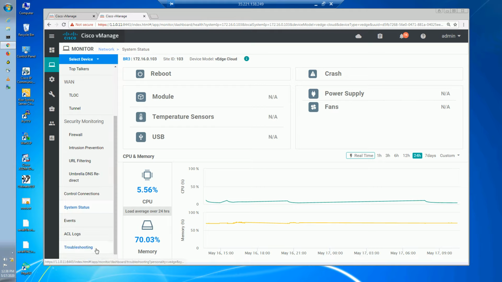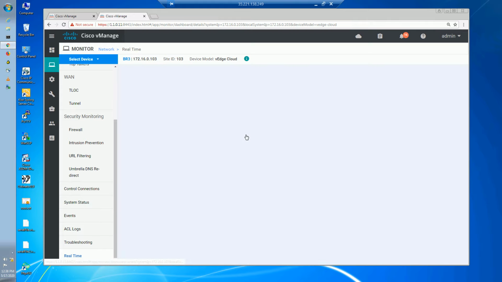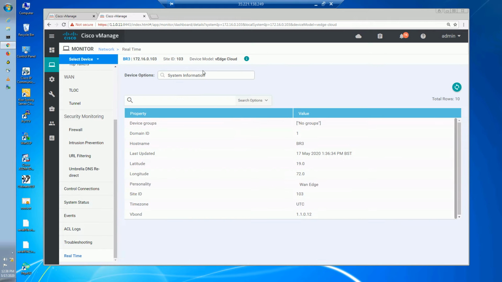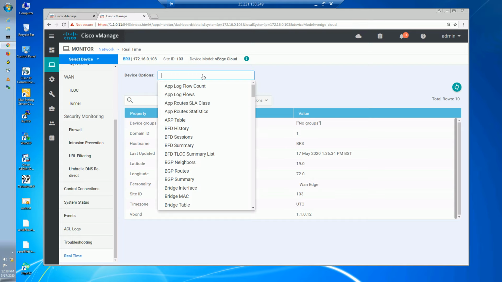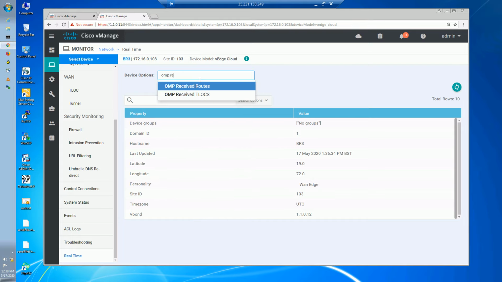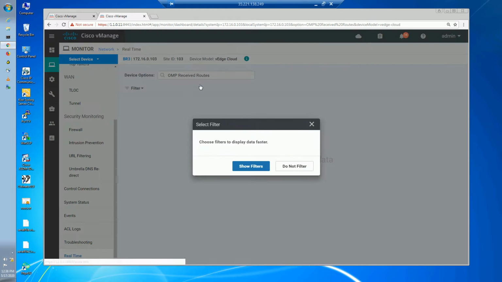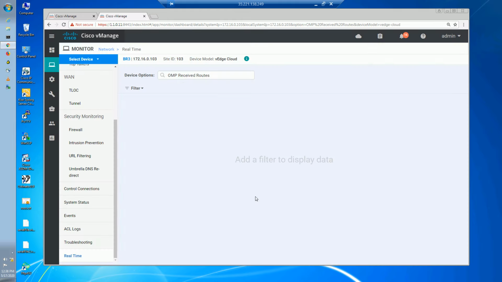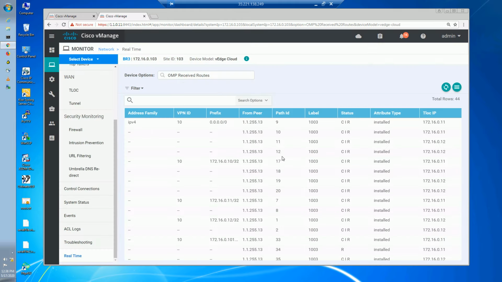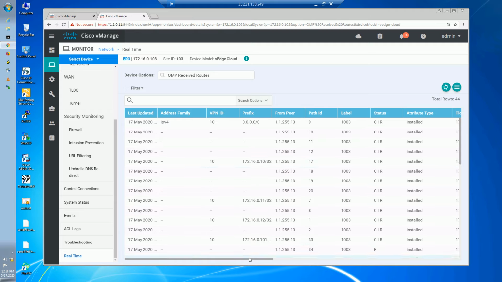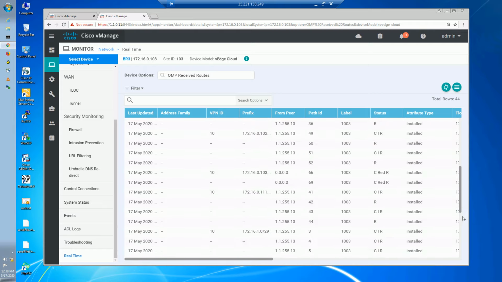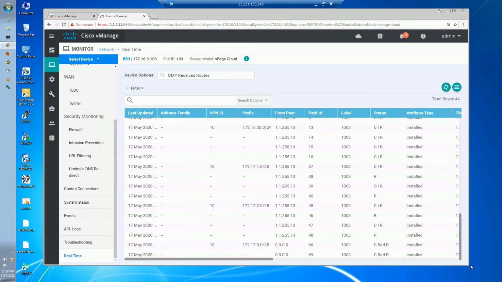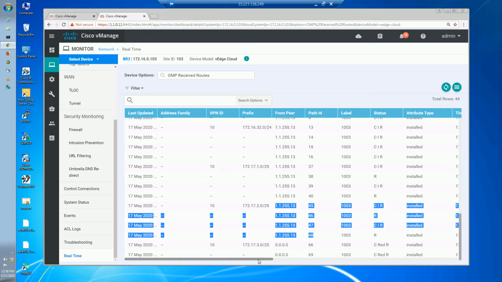I go to real time. There you go, real time. And once I'm on the real time, I have to change this to OMP received routes. Let's do not filter, it's fine. I just want 172.17. So I want from BR3, I'm just trying to see the routes for BR2, right? So it's going to be 172.17.2.0. Yeah, here you go. So these are the routes for BR2, the branch BR2.